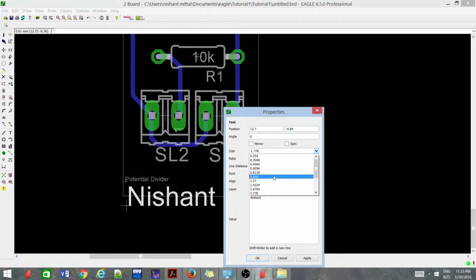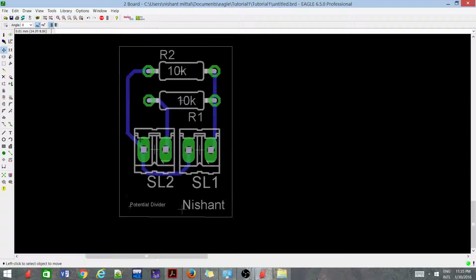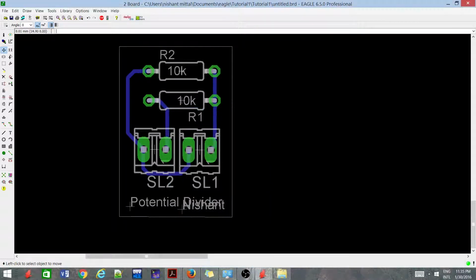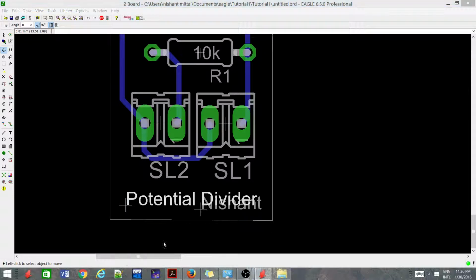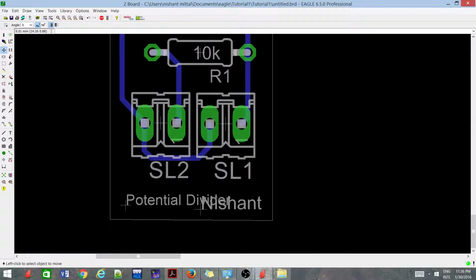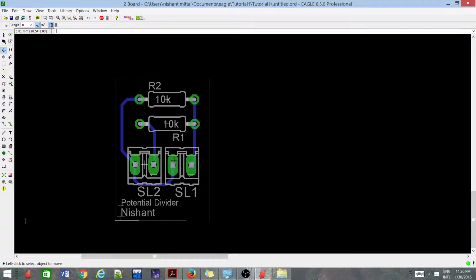Okay, let's make it 1. So 1 would be good enough. The name should always be big, so let's make it big in order to look decent. Oh, it's intersecting. Okay, all right, let's arrange it properly. All right, so the PCB is done.